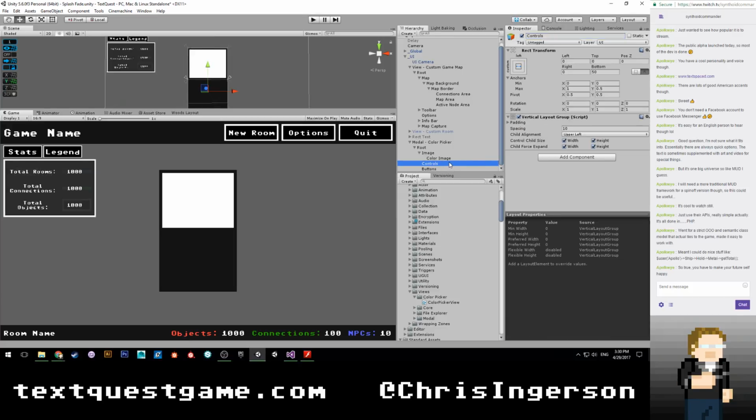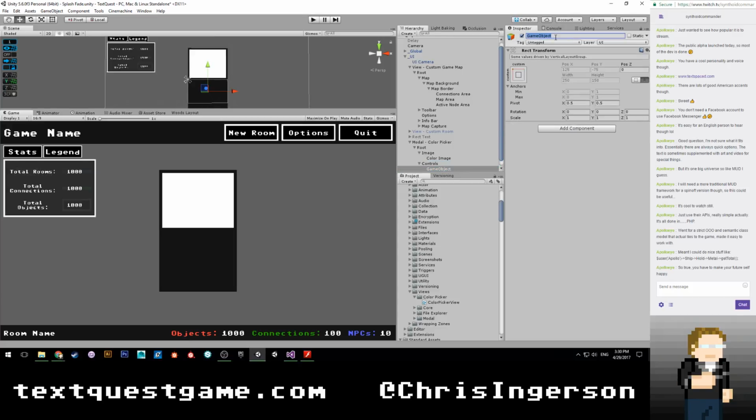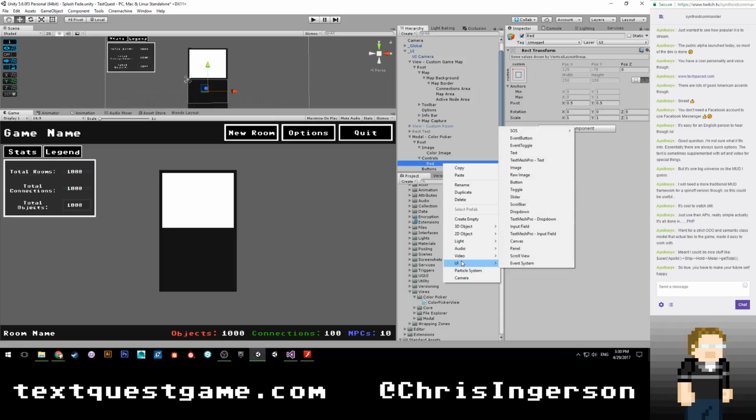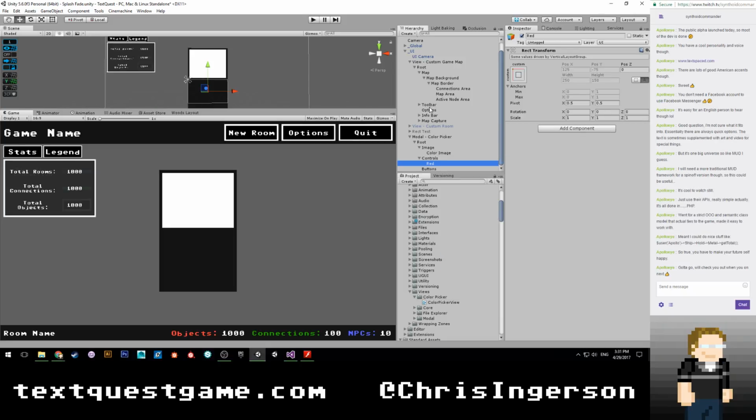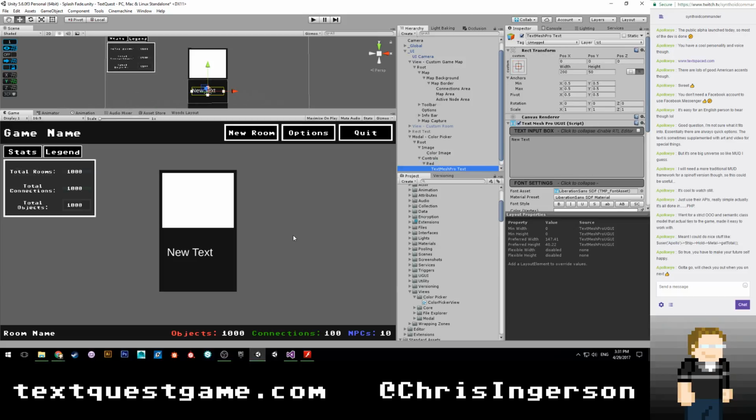We'll have controls. Let's go ahead and make this an object. I guess we'll just call it R. We'll call it red. And then let's give it a couple of things. So first we're going to do UI, TextMesh Pro text. It's going to be our label.